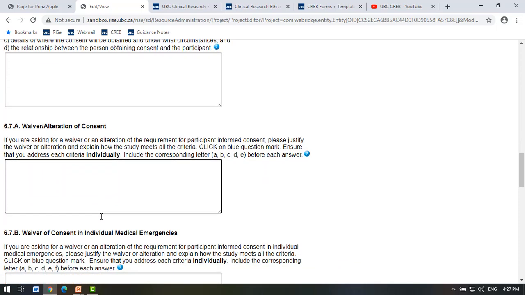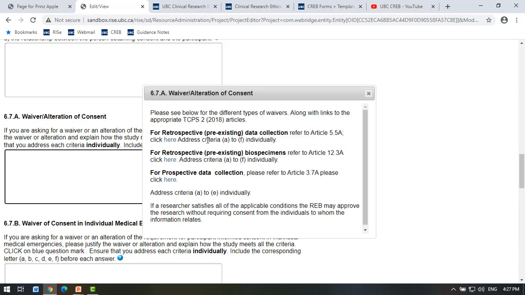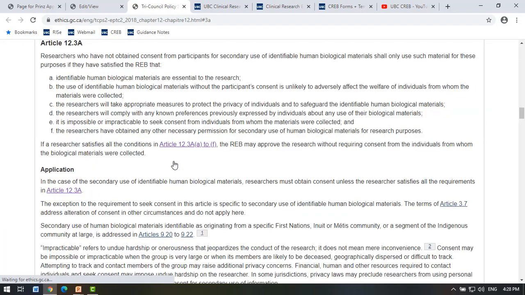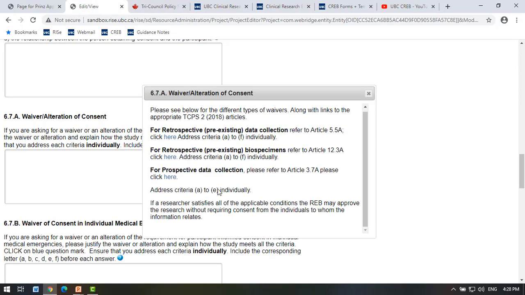Waiver of consent really depends on the type of study. We do have separate waiver criteria, which you can find here. So retrospective, like we said earlier, pre-existing data collection, then it is this box here. And retrospective biospecimen, and you would have the list here. Once you click on it, it will bring you to the TCPS, and here is the criteria, A to F, right? And prospective data collection, then it is here. So based on what type of study it is, when they fit under these three categories, then you would respond to the criteria listed on the TCPS website.